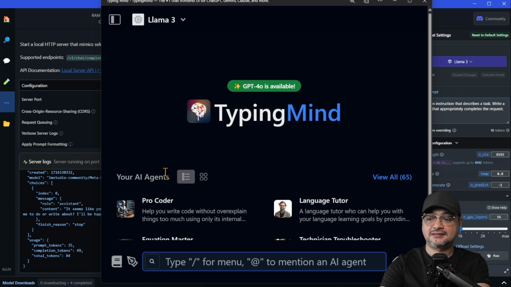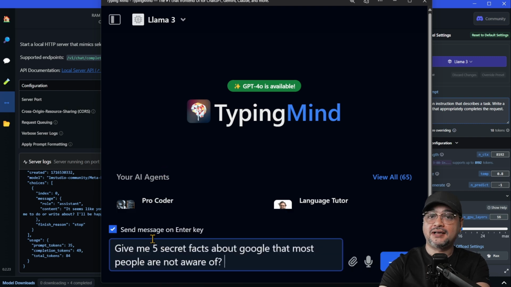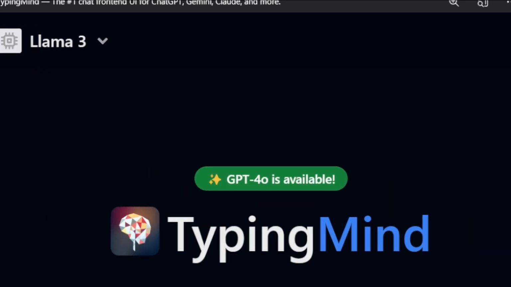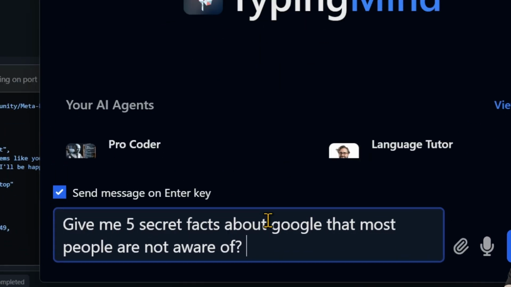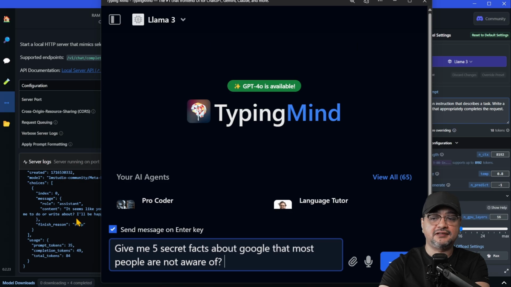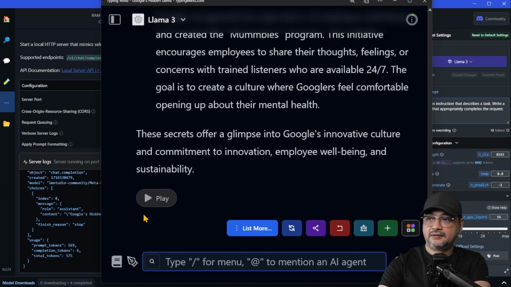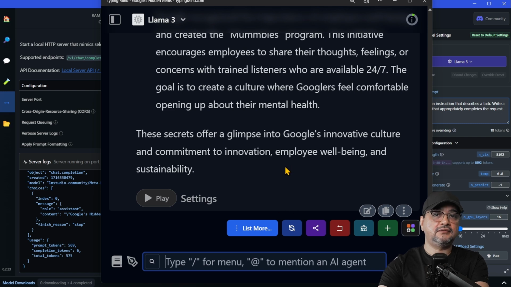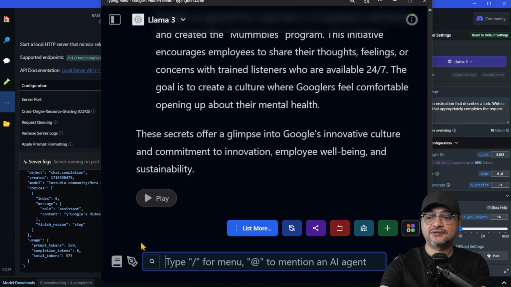I'm going to ask a simple question. We're going to ask the Llama model to give me 5 secret facts about Google that most people are not aware of. So let's see if this is working. We will be able to see the response on the server side. As you can see, even though I have opened Typing Mind from typingmind.com, I can still configure my local server and communicate with it and just use the prompts that are available in Typing Mind.